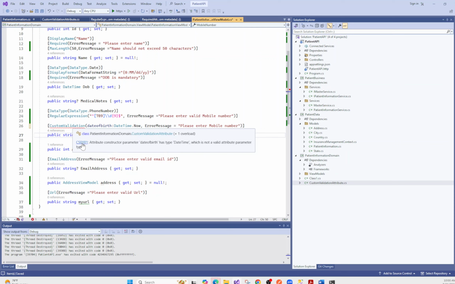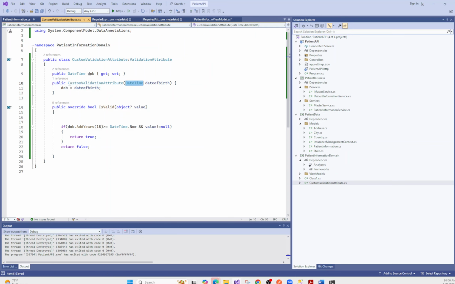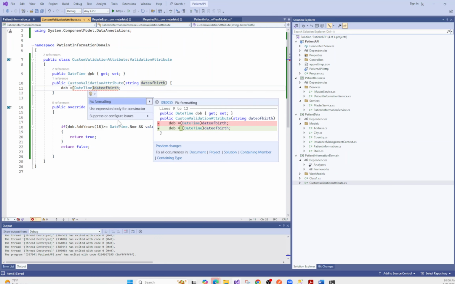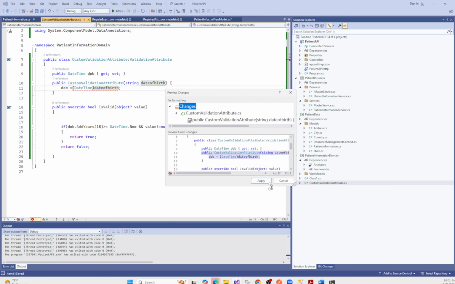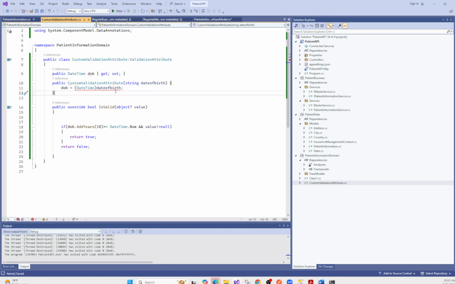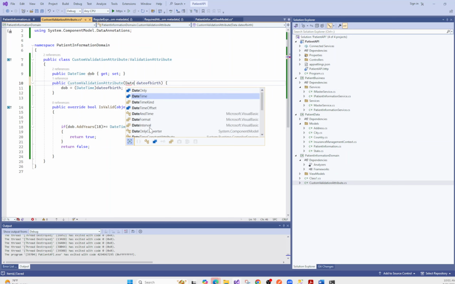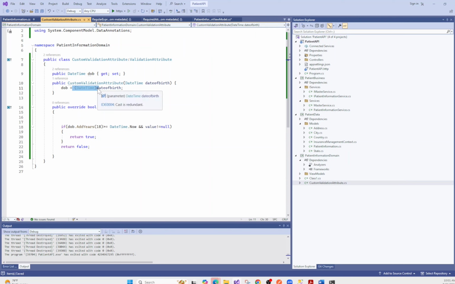Why? Click on this. Okay, let's go here and change it to string, and convert this into DateTime. Preview changes. It should be DateTime only, but it's not allowing me to do this. So it's a public DateTime.